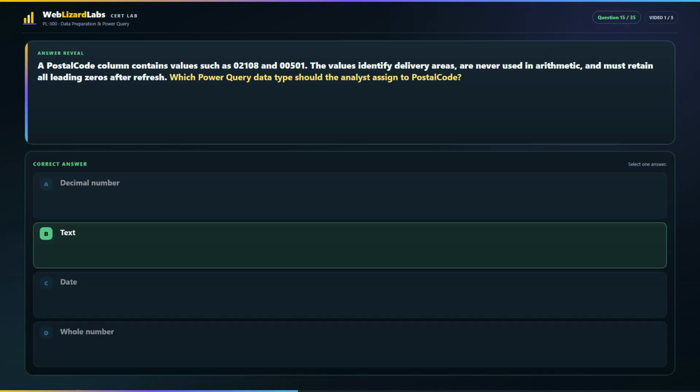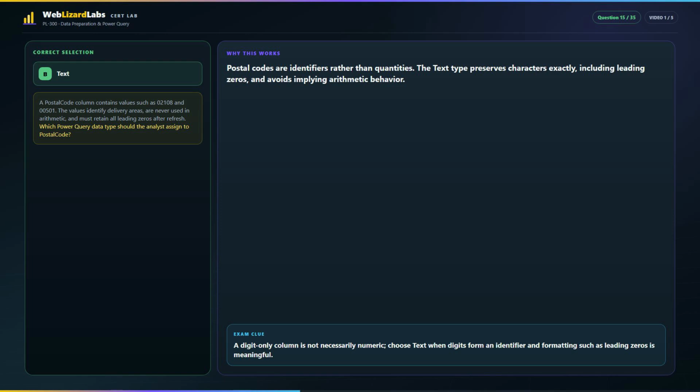The correct answer is B. Text. Postal codes are identifiers rather than quantities. The text type preserves characters exactly, including leading zeros, and avoids implying arithmetic behavior. Exam clue: a digit-only column is not necessarily numeric. Choose text when digits form an identifier and formatting, such as leading zeros, is meaningful.